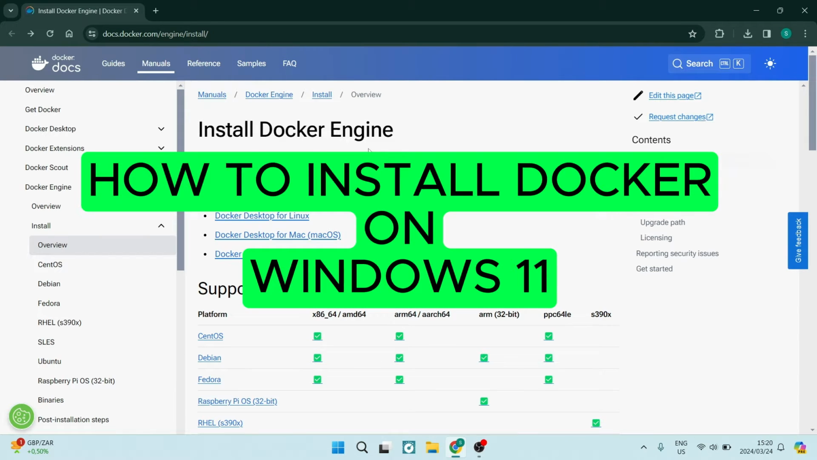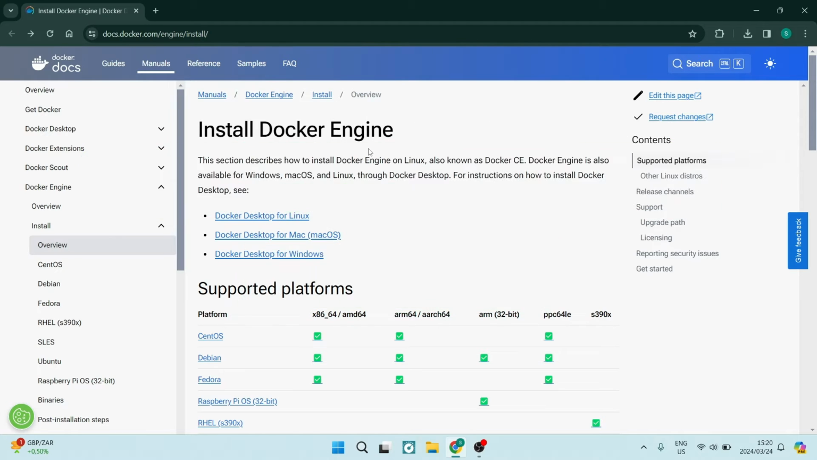If you are in need of how to install Docker on Windows 11, I'm going to take you through every little detail. So let's get in.